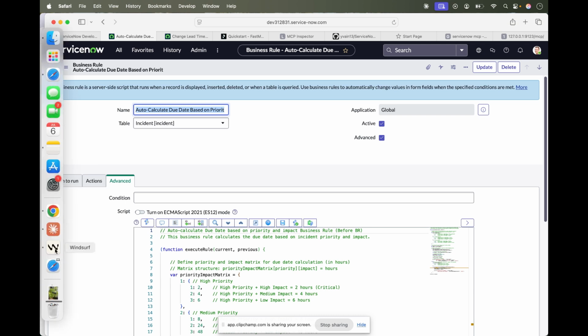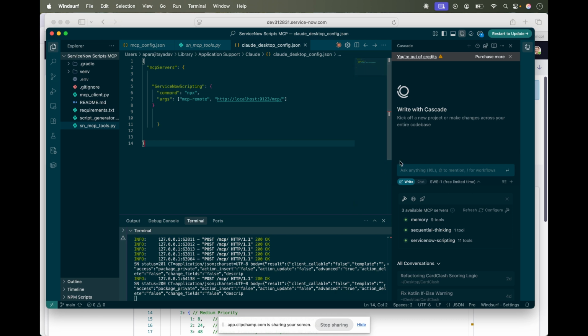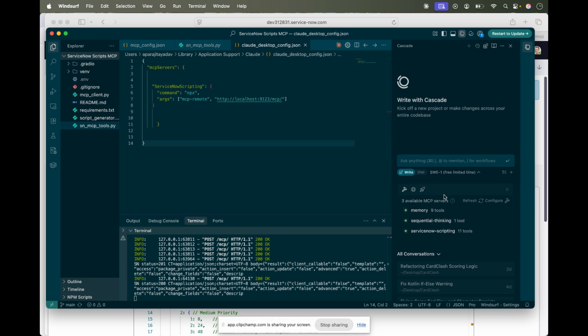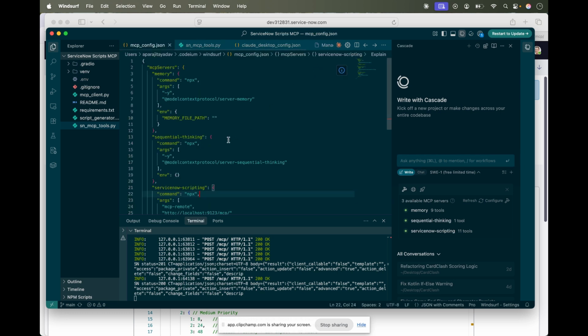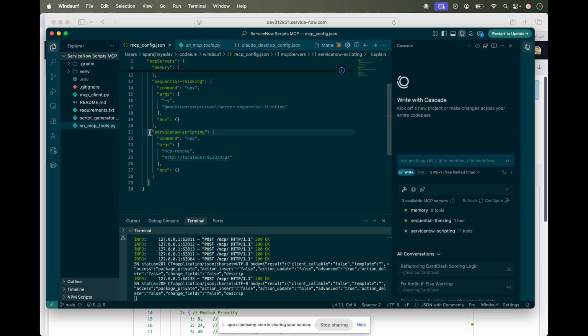So now the second part is, what if you want to do it not from the cloud, but from your IDE, right? So IDEs also have MCP servers. Now you can directly go here, configure, view raw config, and again we have to do the same thing.